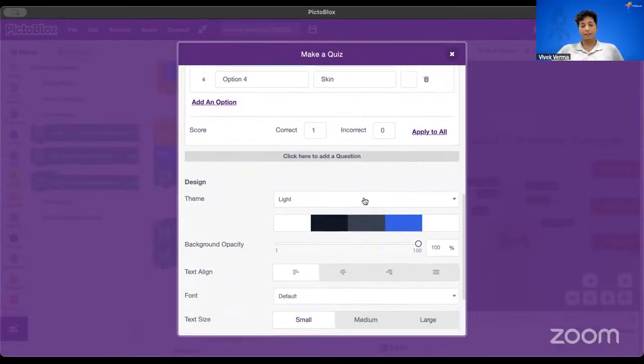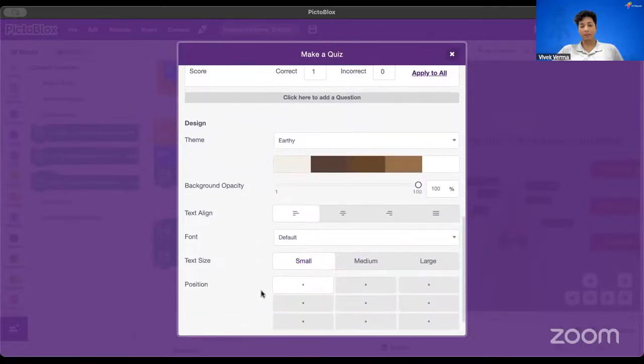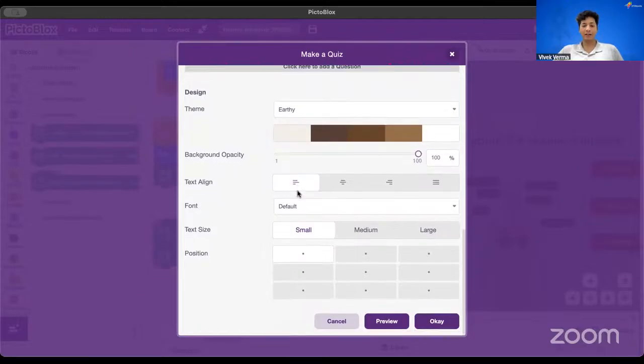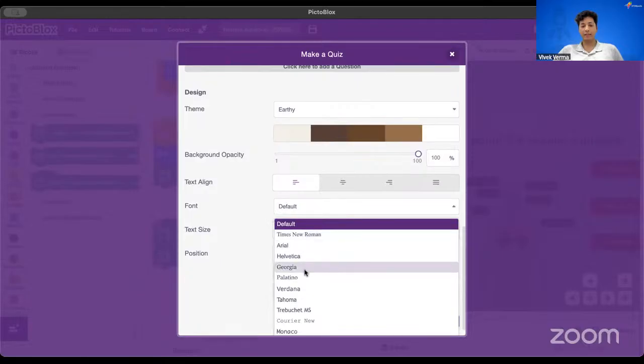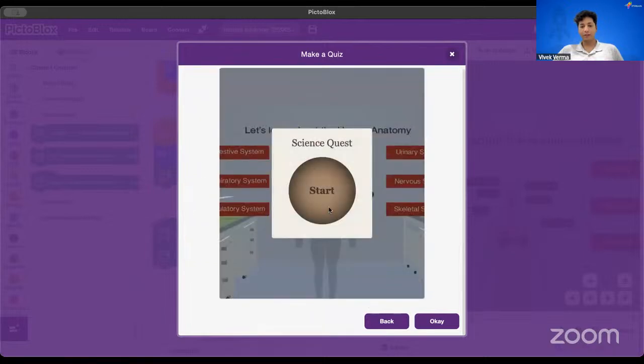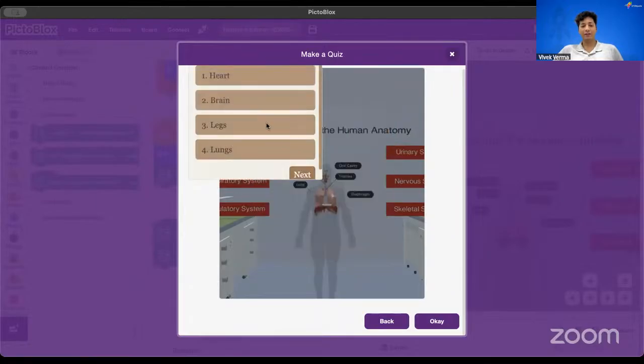All right, then let's choose the theme. Let's go with the one again. Let's choose the text alignment. I think at this side only it will work. I mean, towards the left. Let's choose the font as Georgia, text size as large, and I want it in the middle. Let's preview. Science Quest, start. Oh, that looks great. That looks great.